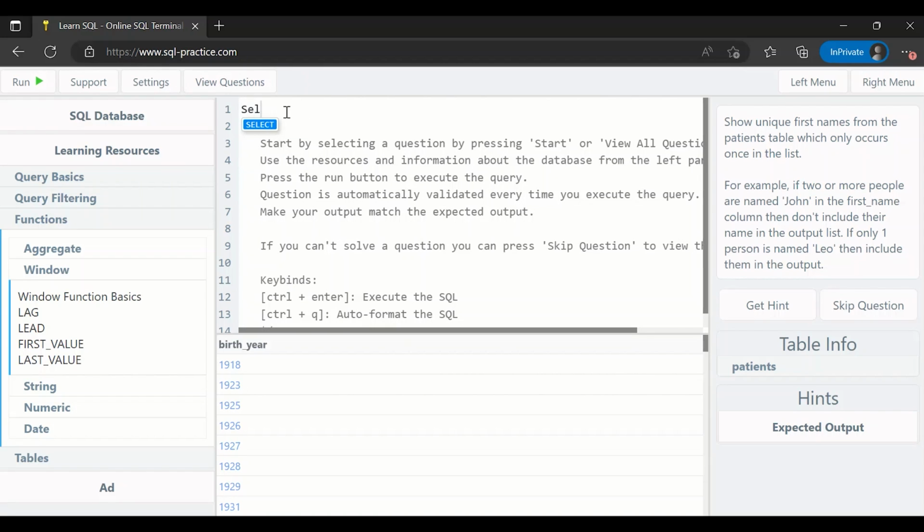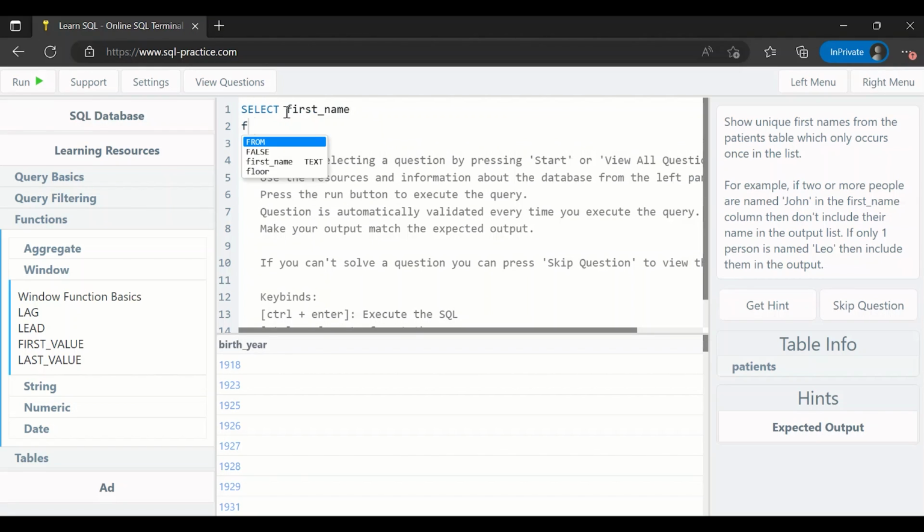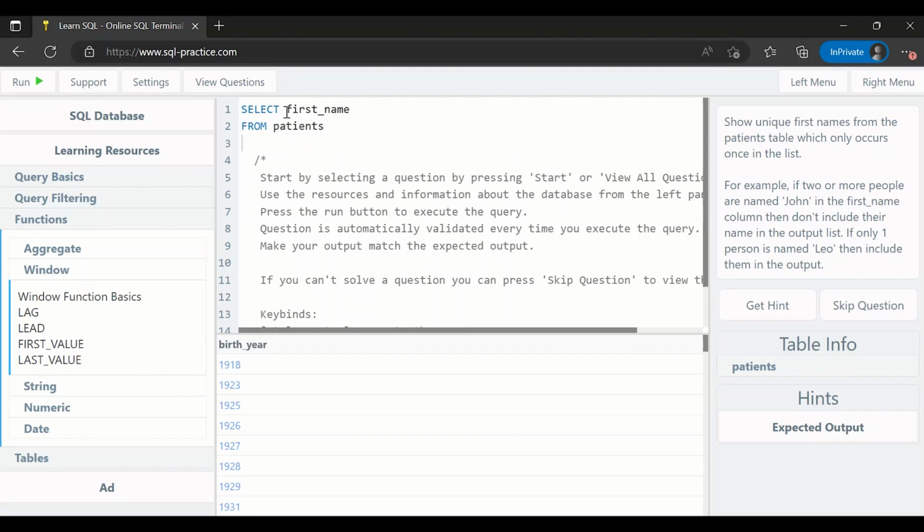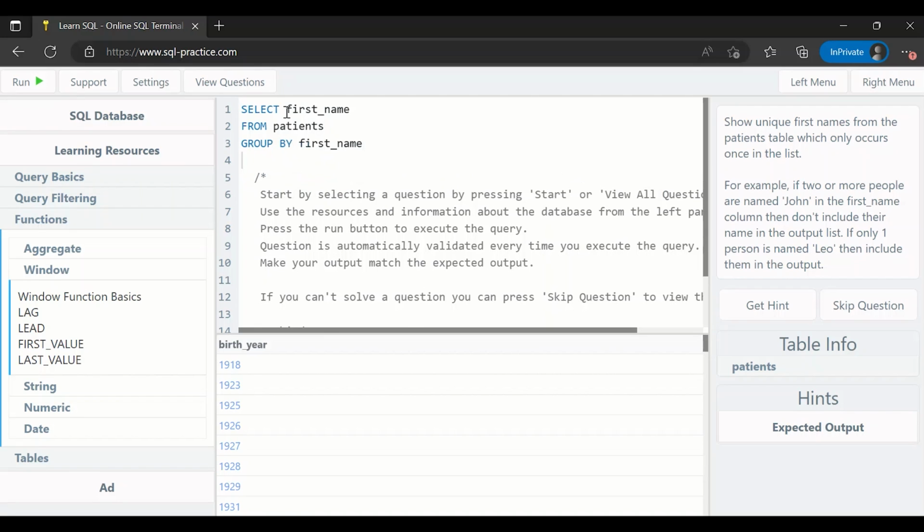Now let's write the keyword SELECT, my first name column from the table patients. Now I want to group them by the column first name because I want to have unique first names, right? So if I group by first name, now what is the condition? The condition is that first name should not be repeated, right?